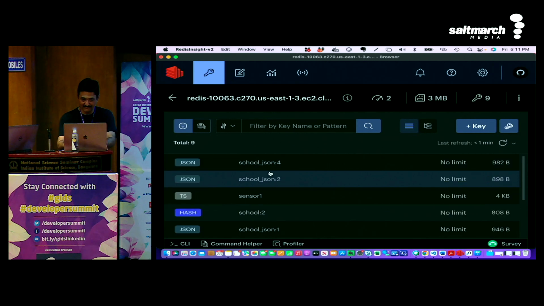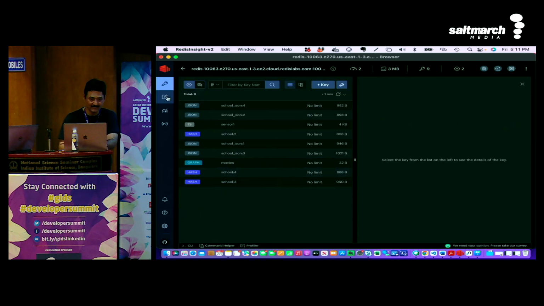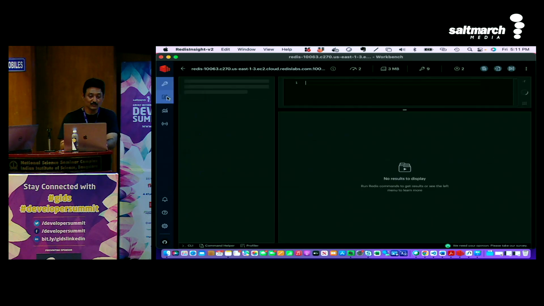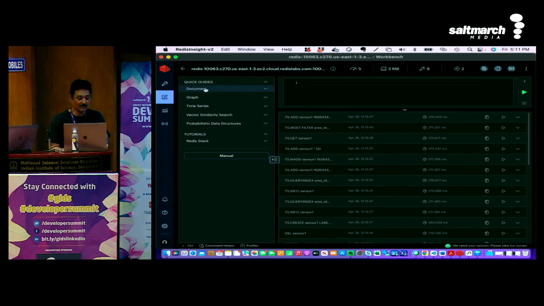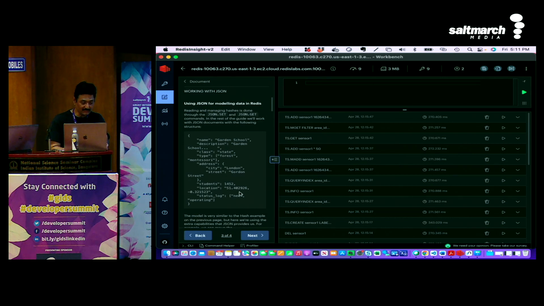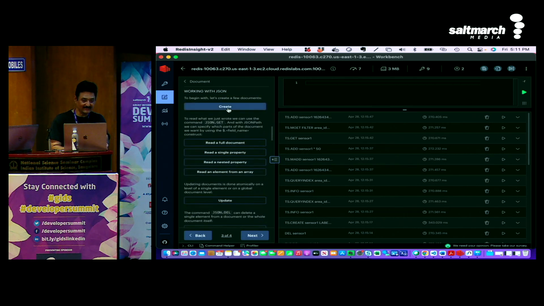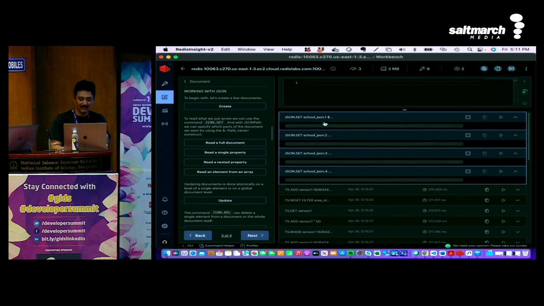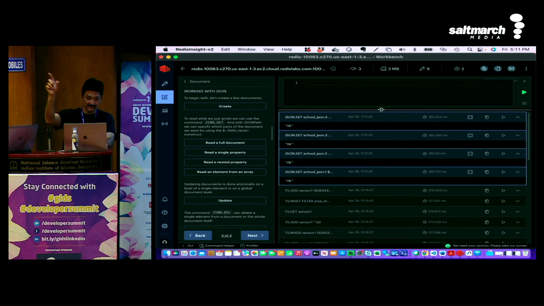So let me make it a little bit smaller here so to actually look at it. Okay, so let's go to the workbench. You can go to the documents. Within the documents, working with JSON. Now what you can do is, this is the JSON it has got. You can actually execute this JSON and then create this JSON. So you're putting the JSON blob here. Once you add this JSON blob, it's actually going to the cloud. Well, the phone works. That's good.